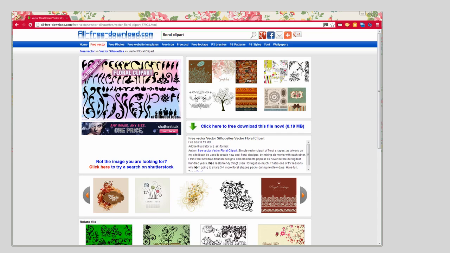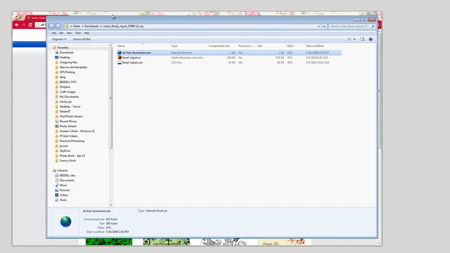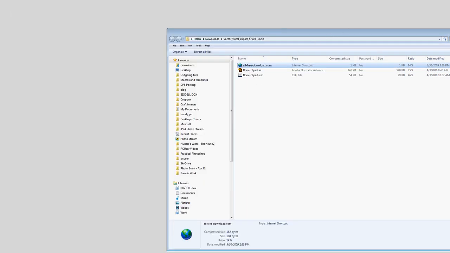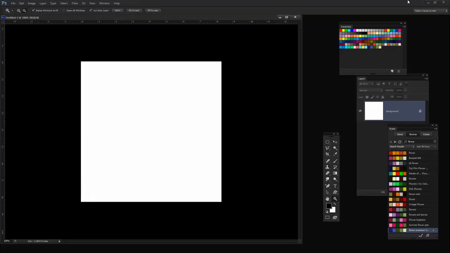Once you've downloaded it, you can open it. I've got it open here now in Windows Explorer, and I've gone ahead and extracted all the files. In this particular file, there's a floral clipart AI, which is an Illustrator file, and there's also a CSH file. The CSH file is a Photoshop one, so you can use that. What I did was put the shapes in Photoshop's shapes collection. So I'm going to show you how you can do that now.